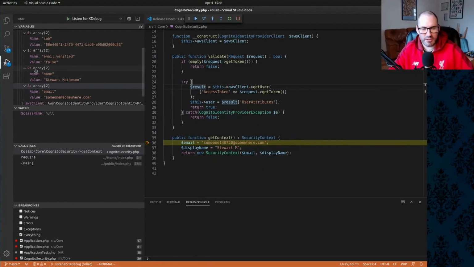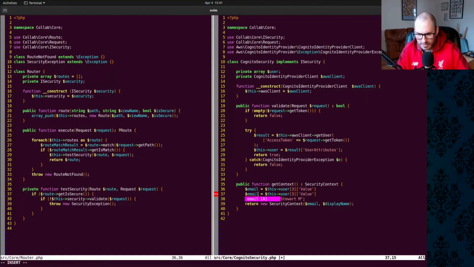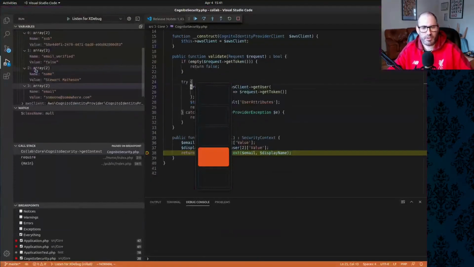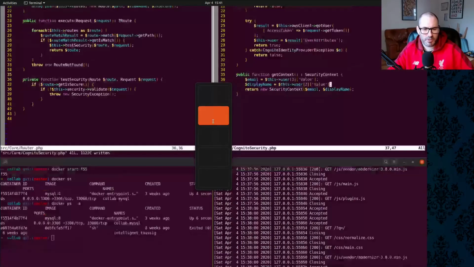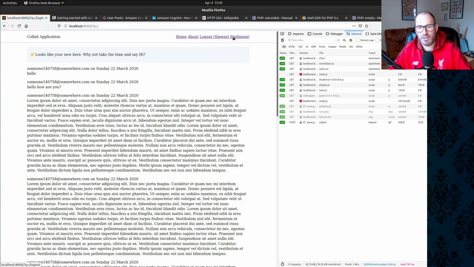3, and then the name is in 2. So name 2 values. So 3 value, and then display name. Oops. Display name will be this user 2 value, like that. Get rid of that. Put these on, semicolons. Cool. Alright, let's give that a whirl. I'm going to just stop my debugger for the moment because I just want the program to run through. Refresh, and beautiful. Display name is in there.